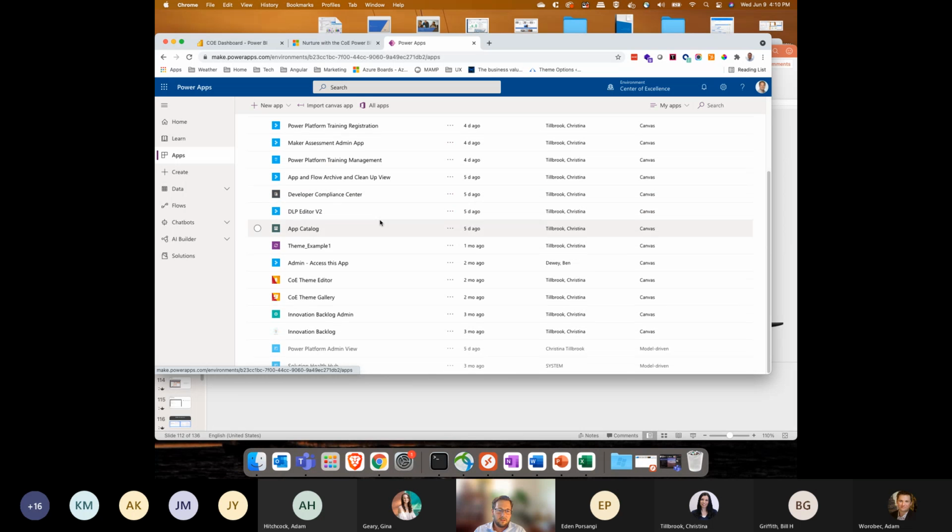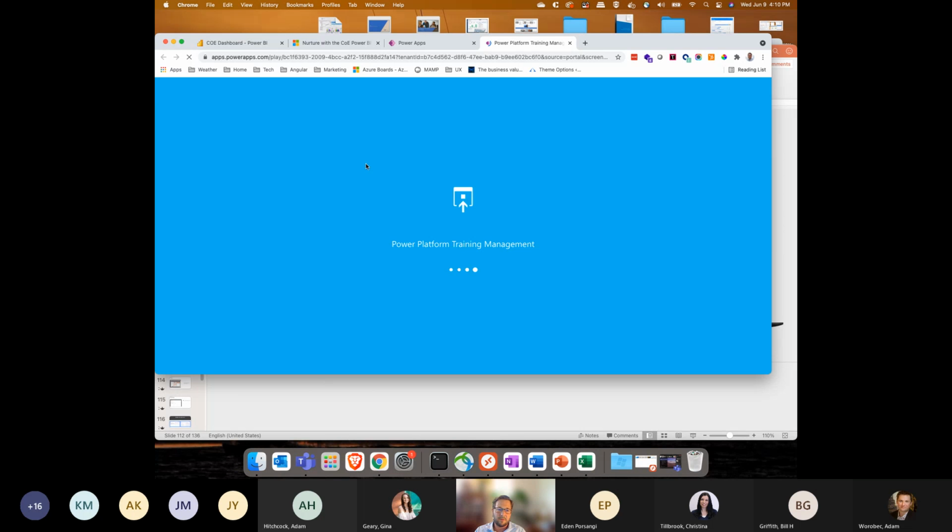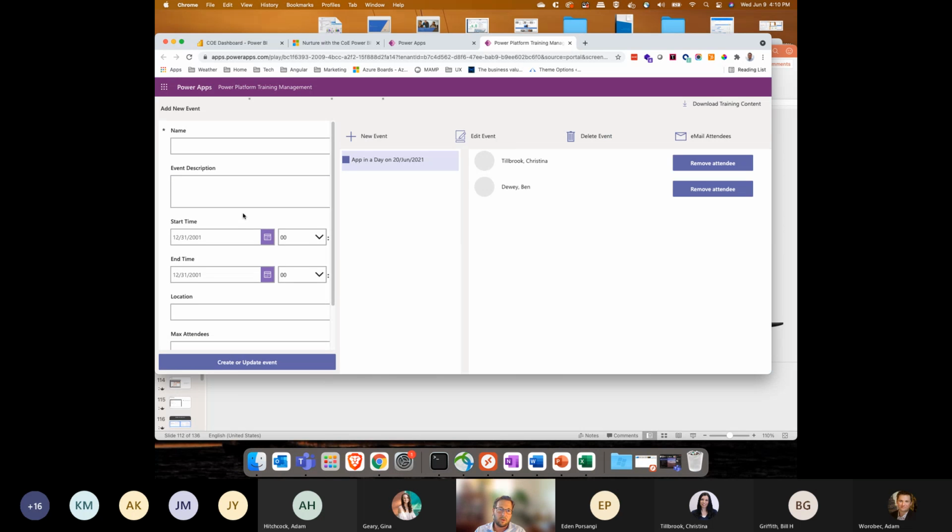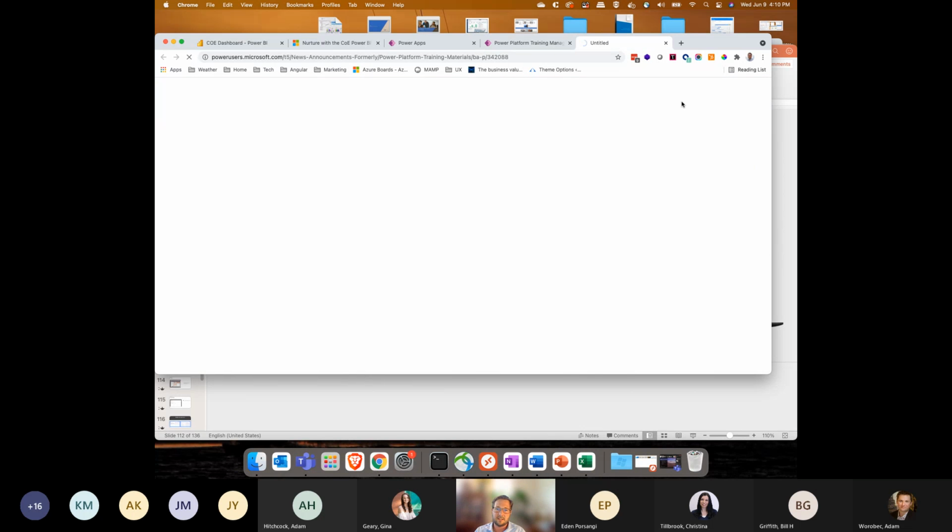And there's two different training applications in here. There is the Power Platform Training Management, as well as the training registration that I spoke about. Within the training management section, you can see what applications or what events you have registered and the people that have registered for that event. But up here in the top right-hand corner, you'll see the download of the training content.